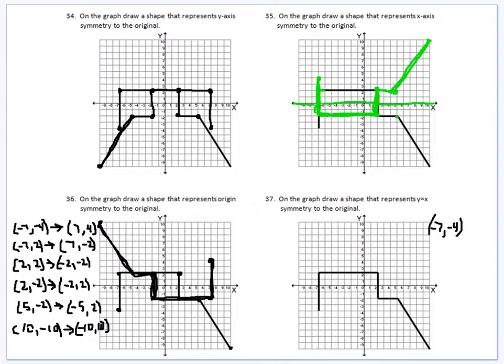When they go across the x equals y line, they switch positions. So that one is going to negative 4 and negative 7. And then I have the negative 7, 2. That's going to switch positions to 2, negative 7. Then the next dot we had was 2, 2. Well, when those switch positions, they stay at 2, 2. And then the next dot we had was at 2, negative 2. So they're going to switch positions to negative 2, 2.